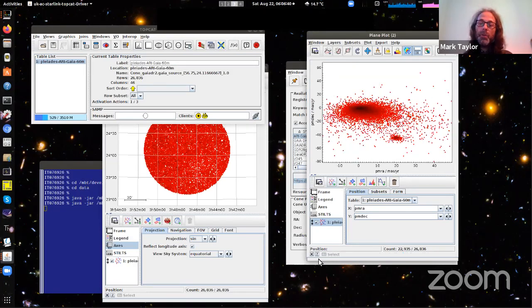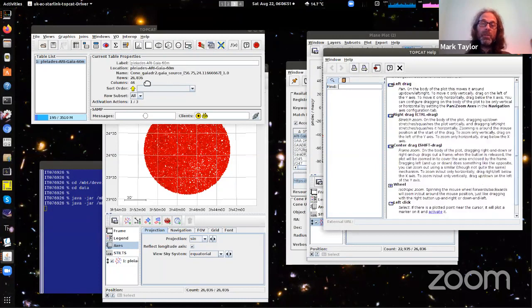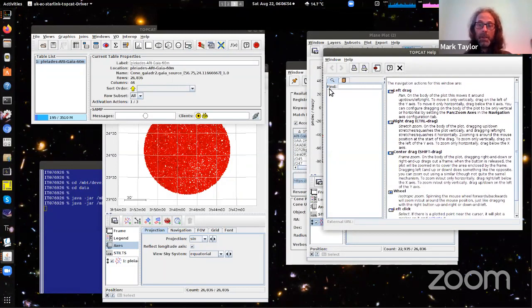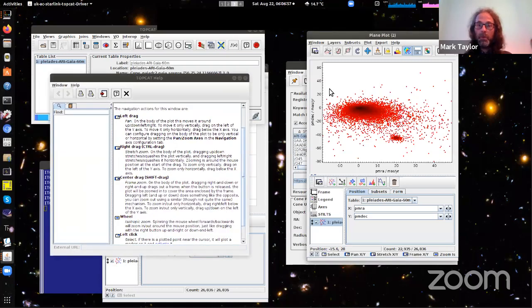And to find out what the different mouse actions are, if you click on this tiny little question mark button at the bottom, it goes to the help browser and tells you exactly what different kinds of actions you can do with the mouse to move around the plot. In this case, I'm going to use the center mouse button, or if you haven't got one of those, a shift mouse button will do.